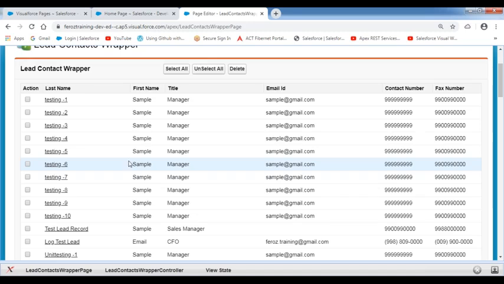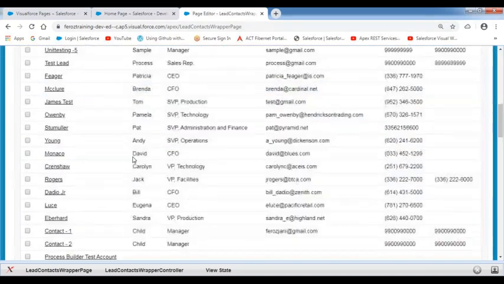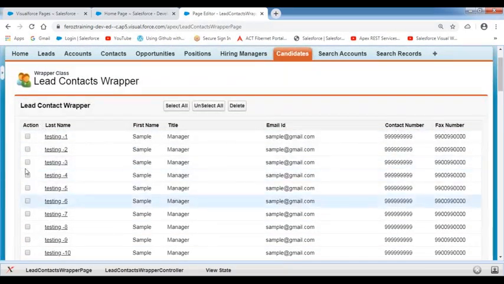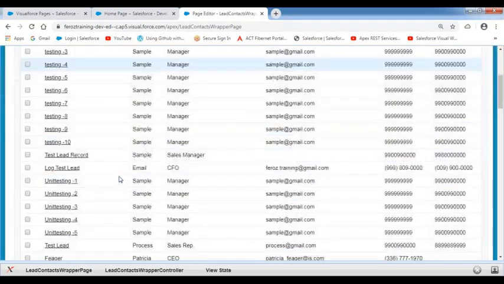For that, I want to display the records information inside my Visualforce page, where I display each and every record along with a checkbox. Now I would like to delete here. These records are not from the same object.